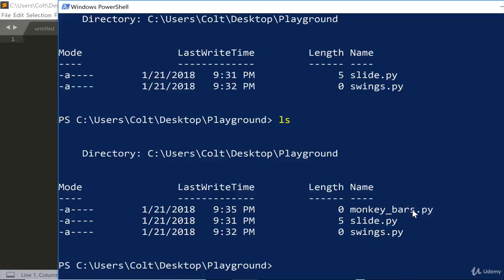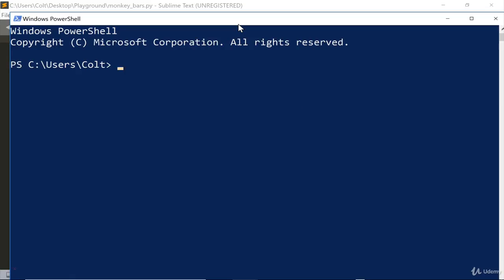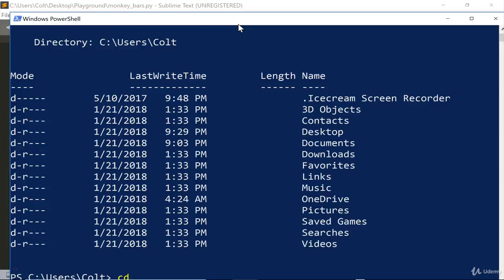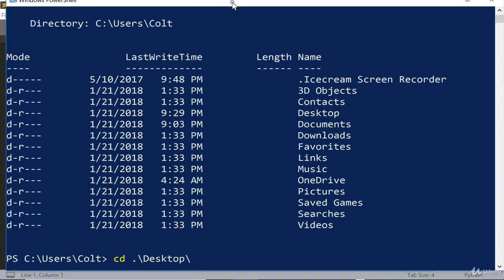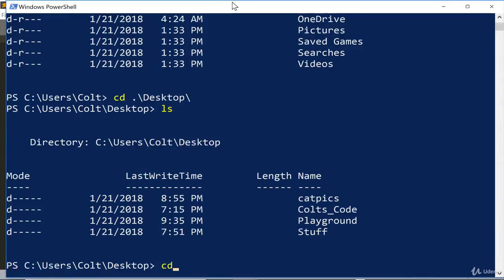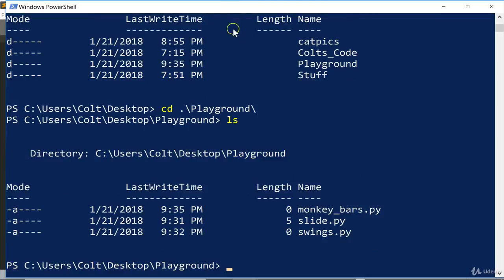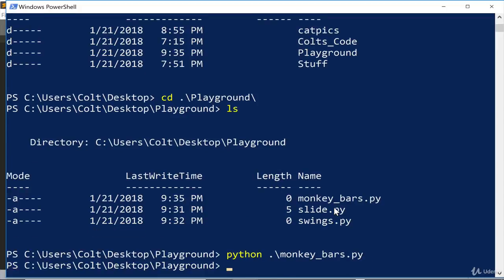So remember, the whole point of this section is to show you mostly how to navigate using the command line, so that if, let's say I had a brand new PowerShell window, and I need to run that file I just made, monkeybars.py, I need to get there. So I just need to know, okay, I'm here, I need to go to desktop, let me move this up so you can see it, and it's inside playground, and now I have access to monkeybars, so I can run python monkeybars. It's not going to do anything. But this is what we need to be able to do.